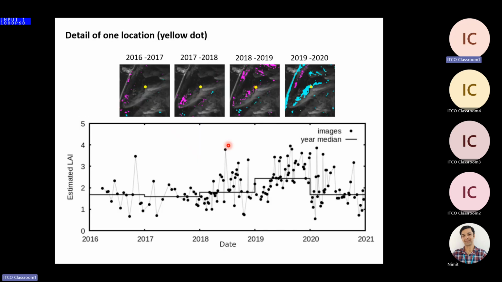And just finally, what does it actually look like if you look at one spot on the image? So this is just looking at a pixel at this yellow dot over the years. So it's been processed each year, but these are all the individual results. And you can see that the leaf area index estimate at this dot changes wildly from image to image. But the line here, the step line, is the median, from taking the median of the product.